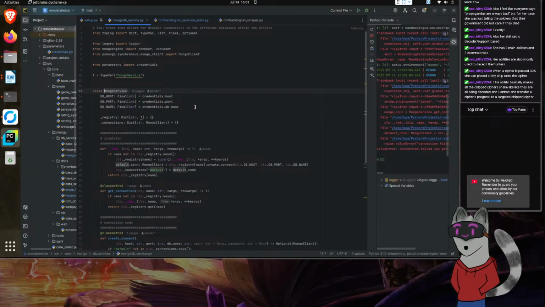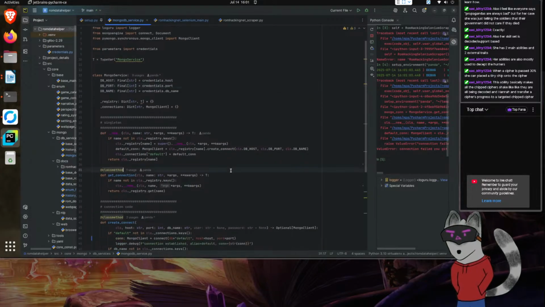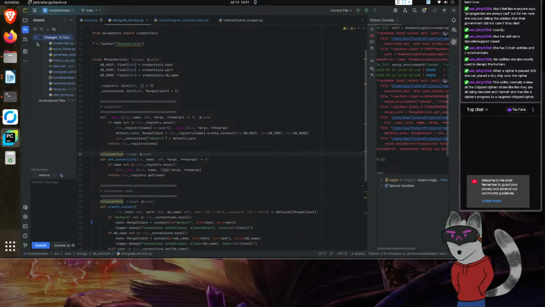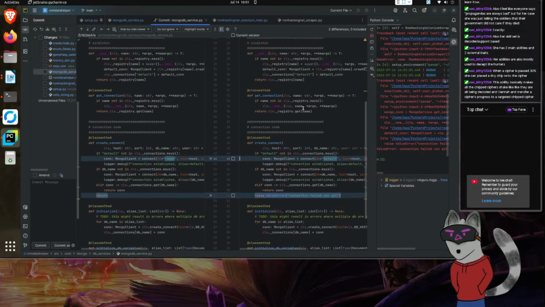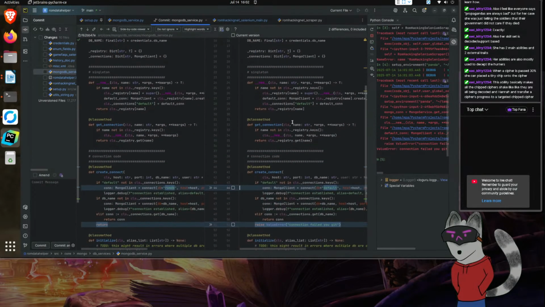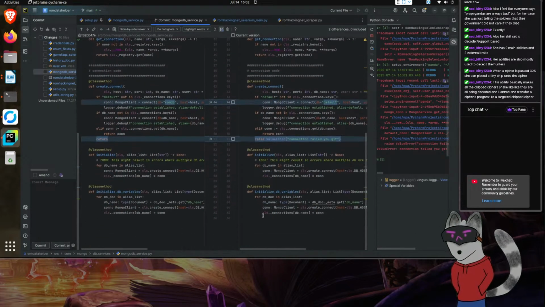Okay, Mongo service. Why did you mess up? What changed within your code since I last looked at you? Let's see here, Mongo service right here. What changed? The crazy part is that nothing changed. Look at this. Nothing changed, yet somehow it suddenly just stopped working.